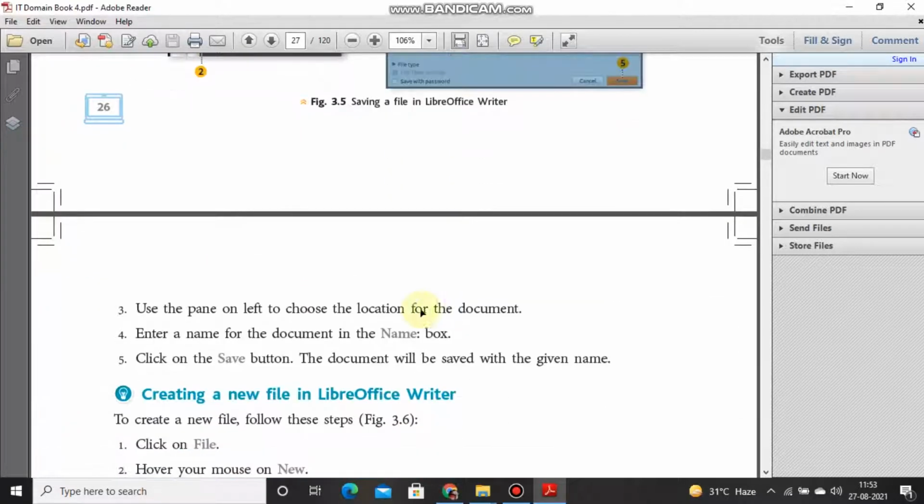Once you have selected the location, use the pane on the left to choose the location of the document where you want to save it. Enter a name of the document in the name box. Click on the save button. The document will be saved with the given name.